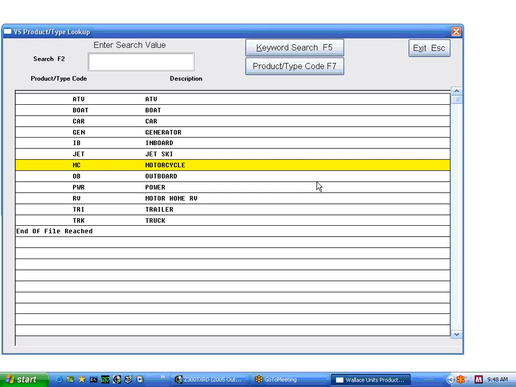So the reason you'd want to do this is because you can get reports. We have reports that report on your products and different types of products. So you'll be able to get reports of this is how many sport boats I worked on or center consoles I've worked on. So keep that in mind.